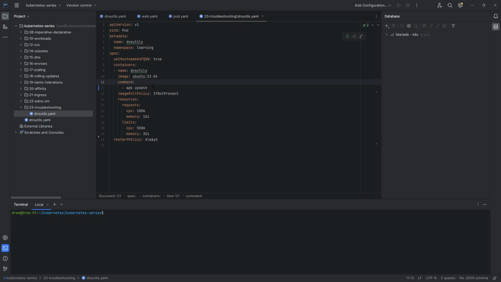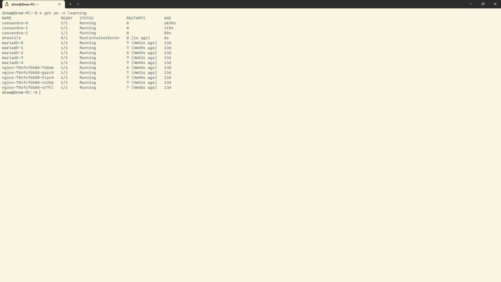So this is just one of those things where the pod's trying to start up, but it can't because something has gone wrong within it. So we'll go ahead and apply this. I'll do kubectl apply -f 23 dns-utils. I'll jump back over to my terminal. We'll take a look at kubectl get pod -n learning and see what's happening. So we can see here, look, we've got a RunContainerError going on.